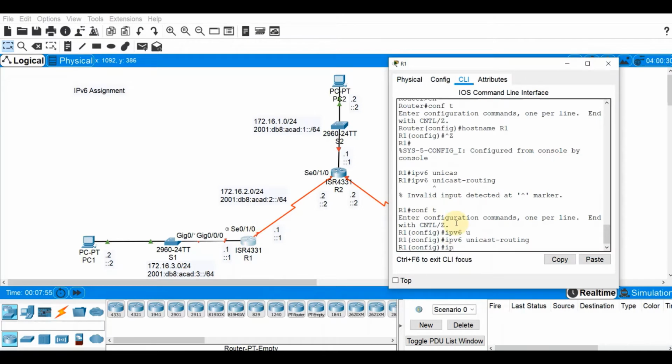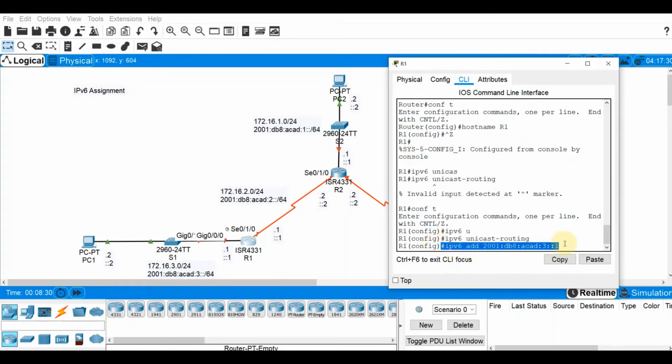So you've got ipv6 address 2001:DB8:ACAD:3::1. Beware of typing, take extra caution here with ACAD 3. So that would be for this interface there. What happened? We should have the interface here, let me just copy it.